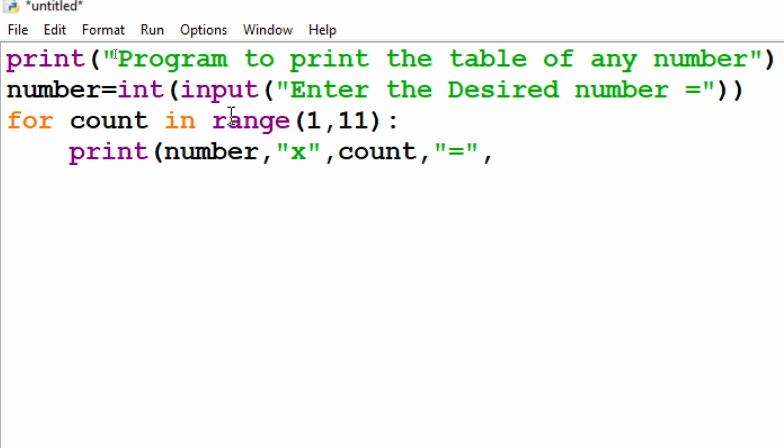And then again comma. And now I want to multiply. What can I multiply? Number. That means any number which I have entered, and it can be multiplied by count variable, because every time the count variable will increase one by one. So I'll just do this. So now my program is completed.